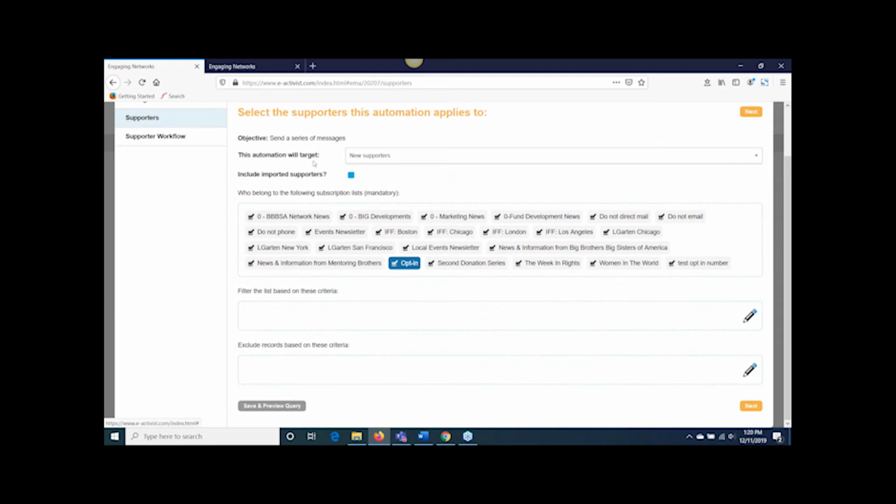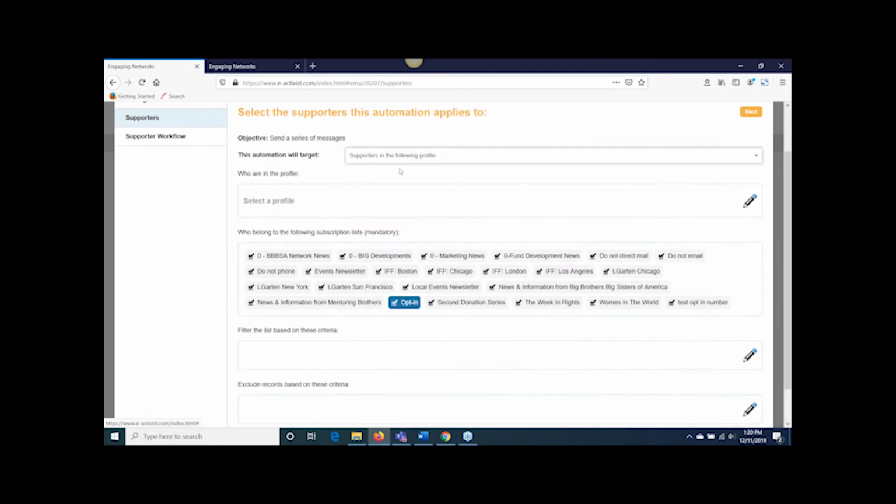Other options for who this automation will target, you have 3 options up here. Supporters who have donated within the last X number of days. I think that this is valuable if you want to automate your acknowledgement letters. So for example, for supporters who have donated within the last 30 days, maybe we just want to wait 2 weeks and send them a thank you letter. That's a great use of this, but for the most part, I would steer you to use supporters in the following profile.